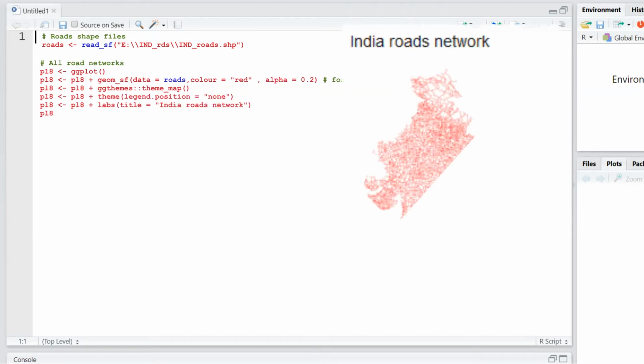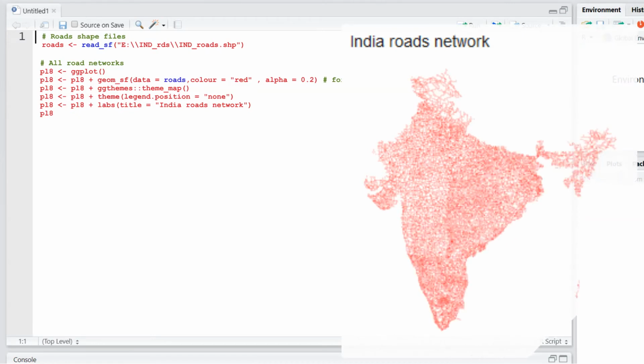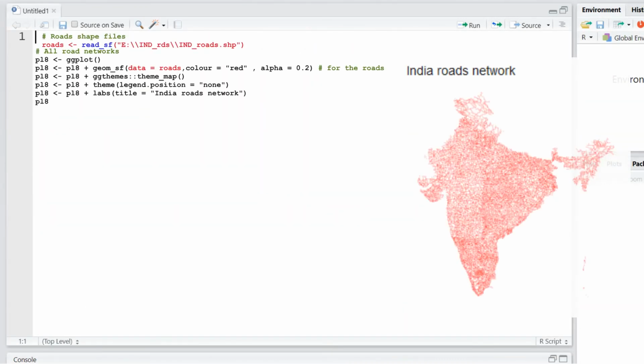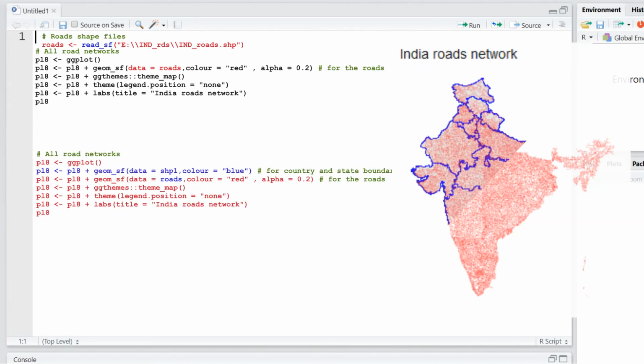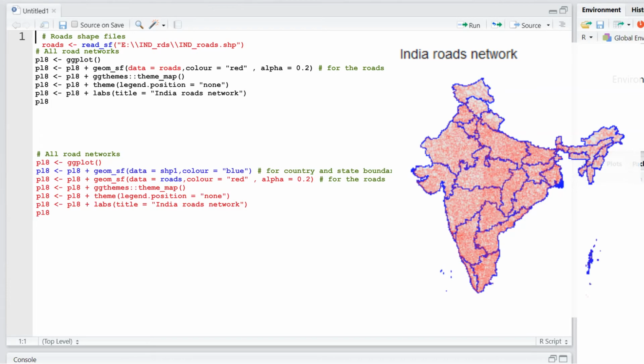Notice that we have just been able to plot the actual roads, but the country boundary or the state boundaries are missing. So the chart does not look correct. To fix this issue, we will also have to plot the SHP1 files, which contained the state boundaries. See the blue colored line in the new code. Now, if we draw our map again, we will get the country and the state boundaries as well as the roads network. This chart now looks better.